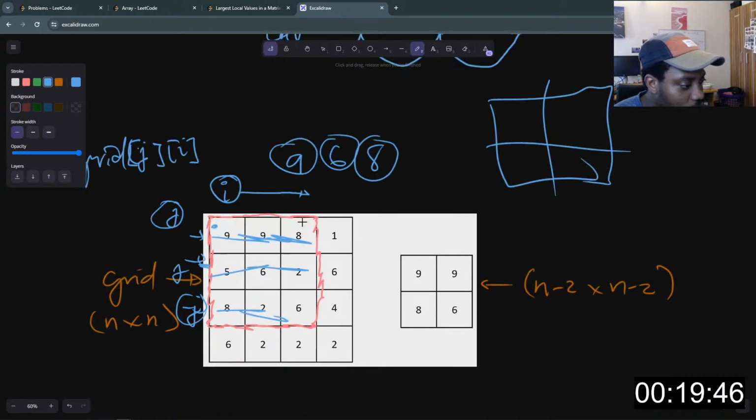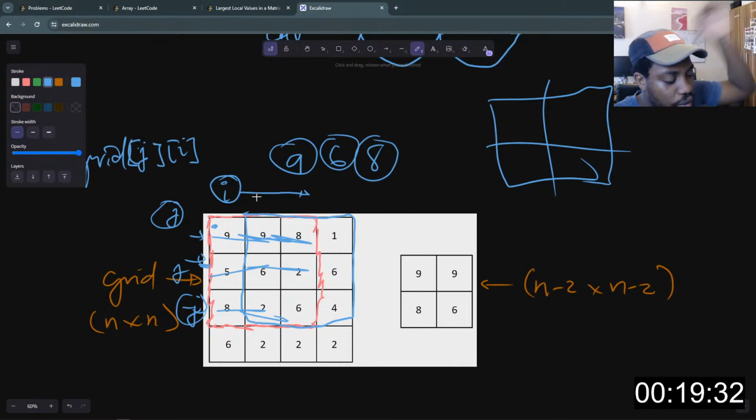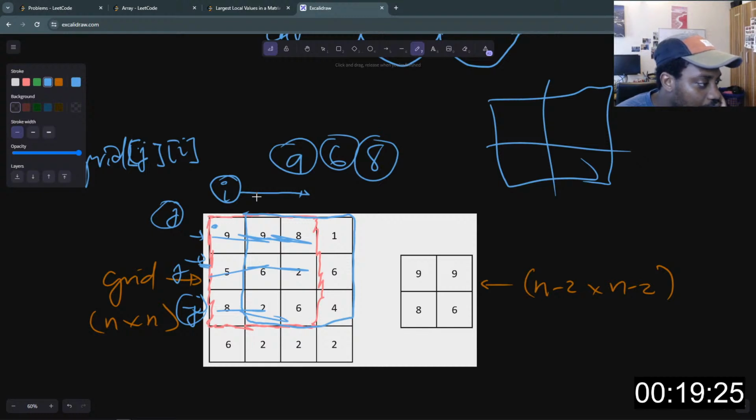I mean, we've not traversed the entire grid yet, so we need to go from here again all the way to this part here. So in every iteration of the outer loop, this is definitely going to have a nested loop, or we can find the maximum in every 3 by 3 matrix, like I did here.